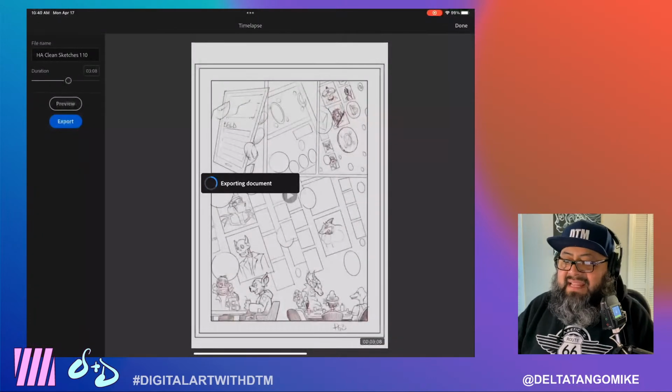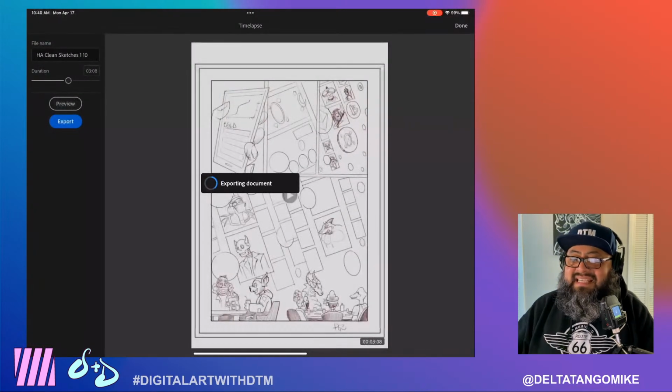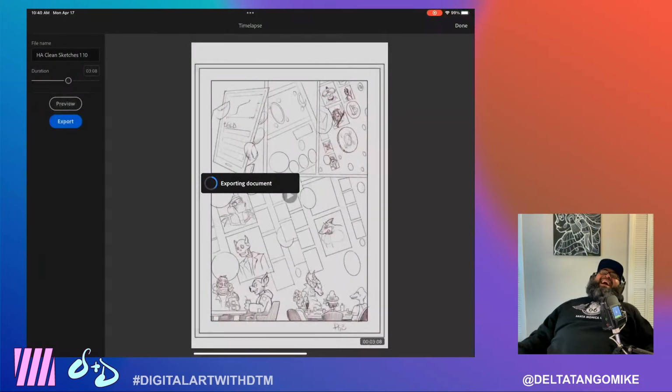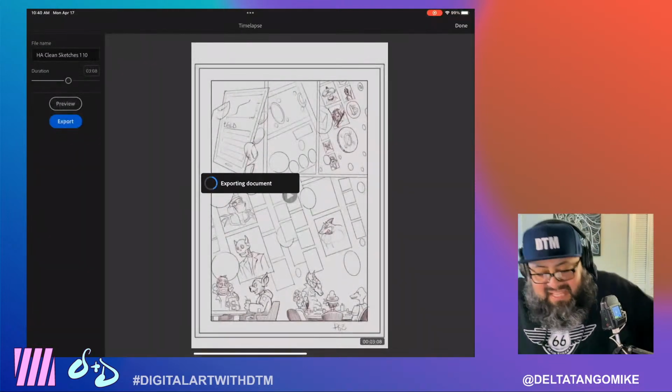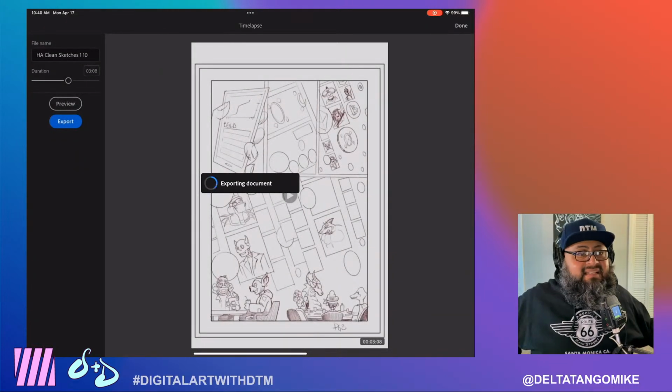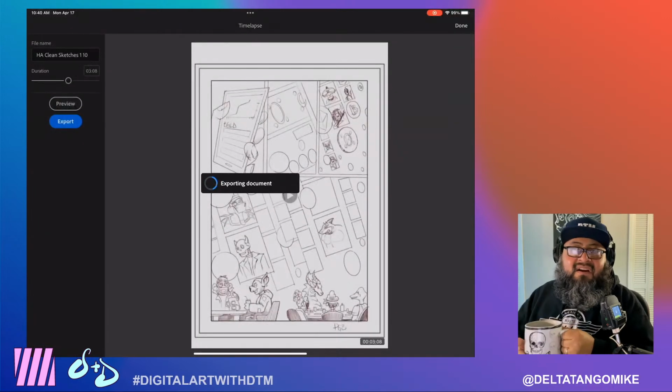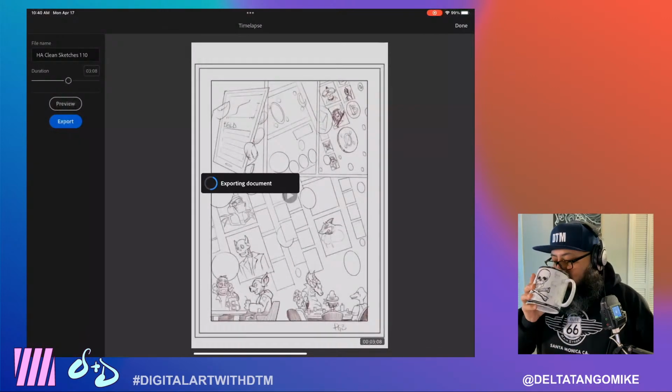And then Jimmy Flame in the house says, yeah, the licensing is a mess on CSP. Yes, it is. It is a mess. Clip Studio Paint has gone crazy. Oh my gosh.